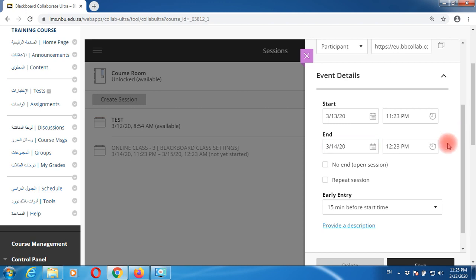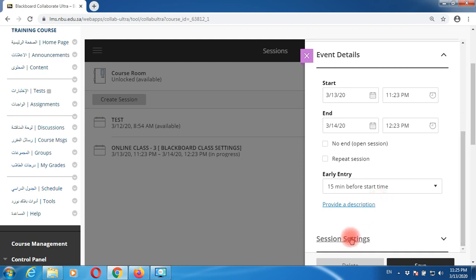So this part you need to remember. The first thing, you need to enter the session name. The second thing, choose the time and date of the session, and then scroll down your page. At the last, scroll down your settings option or panel. At the end you have session settings.